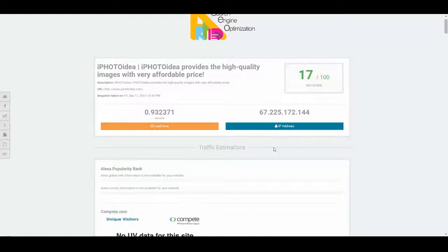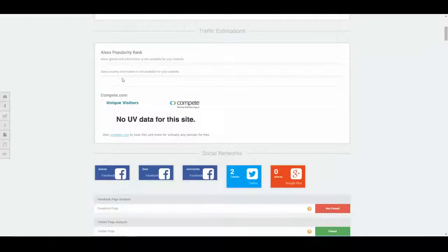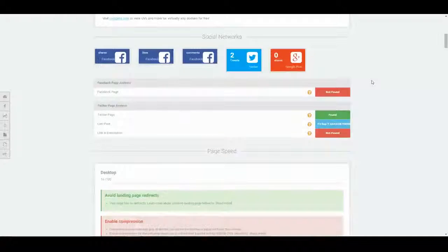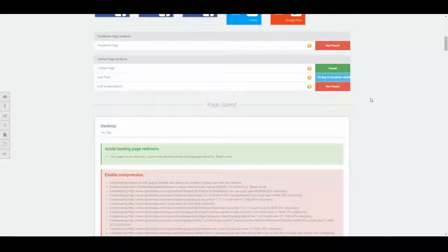I'll walk you through this report. It shows you your load time. This is under 1 second, so it'll show 0 seconds, which is great. It shows the IP address, your Alexa popularity rank, your Alexa popularity by country, and some Compete information on the number of unique visitors you're getting to your site, with a whole year's worth of data. Then it goes through all of the social networks: the number of Facebook shares, likes, comments, tweets, and Google Plus shares. It tries to find a Facebook page if it can. Same thing with Twitter: the last time you posted, and if there's a link in the description.